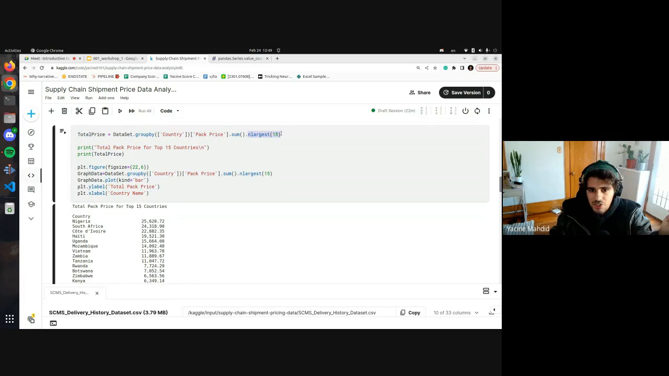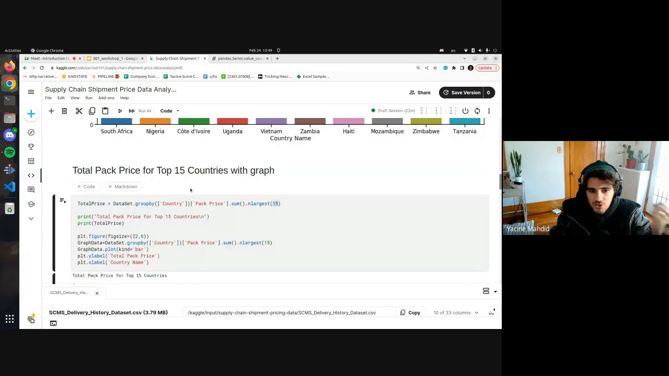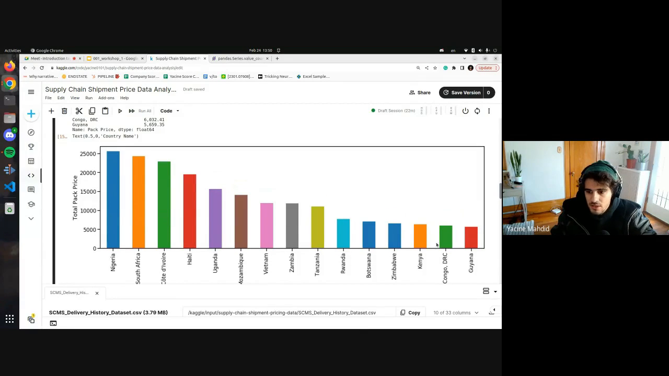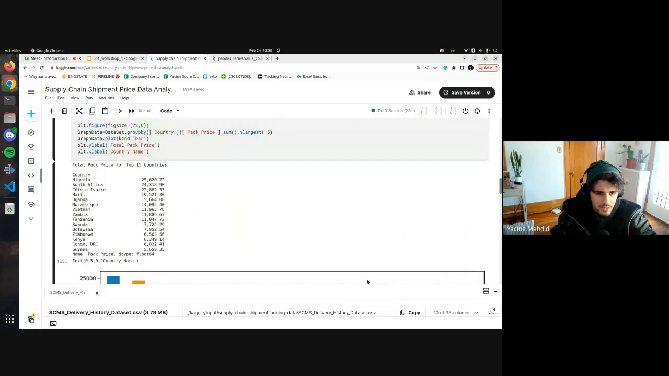And if you see here, nlargest, they put it to 15 because this is what they're trying to do, and they're keeping the country and then the pack price, and that's what's happening here, right? They're grouping first by country, and then they're taking the pack price, summing it up, taking the n largest, and with this total price per country for the pack price, they're able to make the plot, and it looks like this. So this is the top 15 countries in terms of pack price. You have 25K over here, and this one is the first one, Nigeria, and the 15th one is Guyana. I don't know how to spell it.